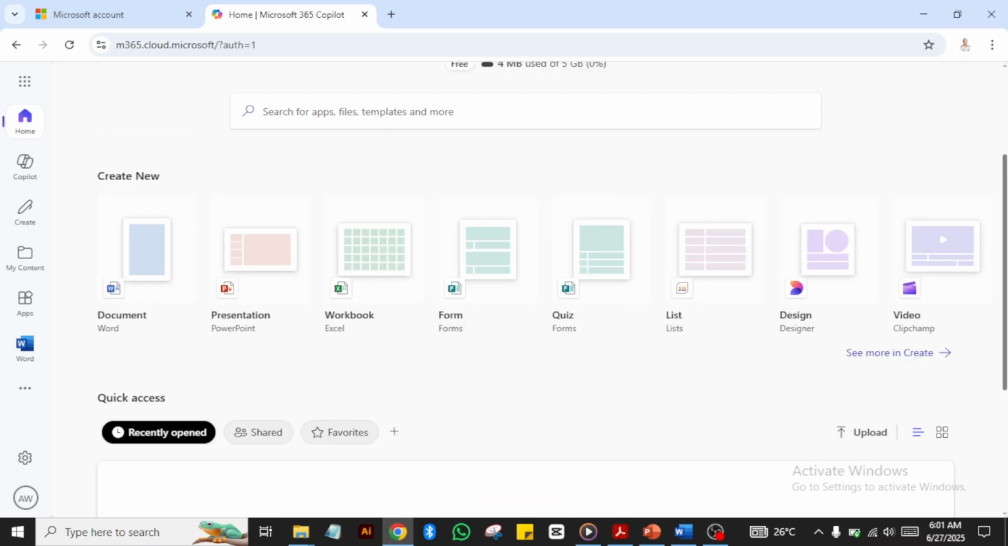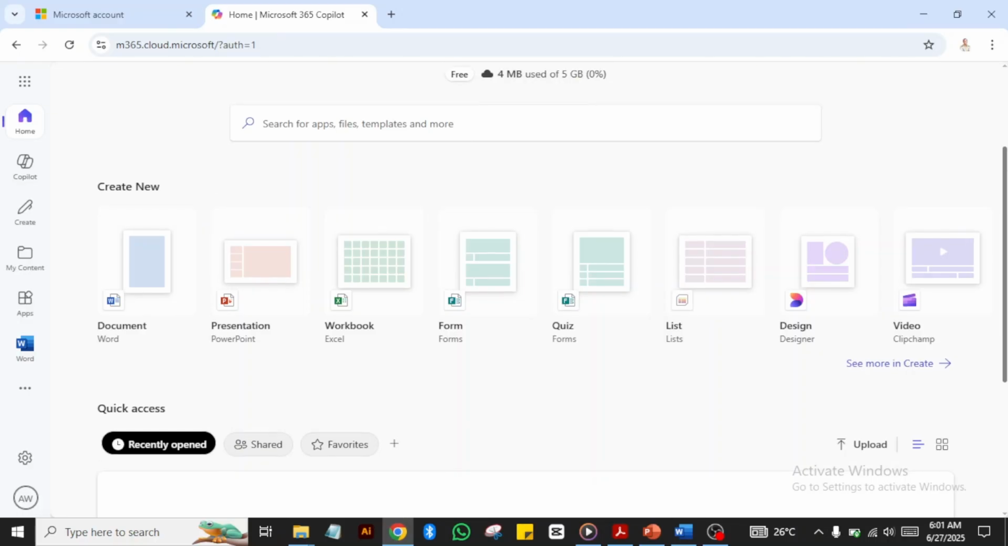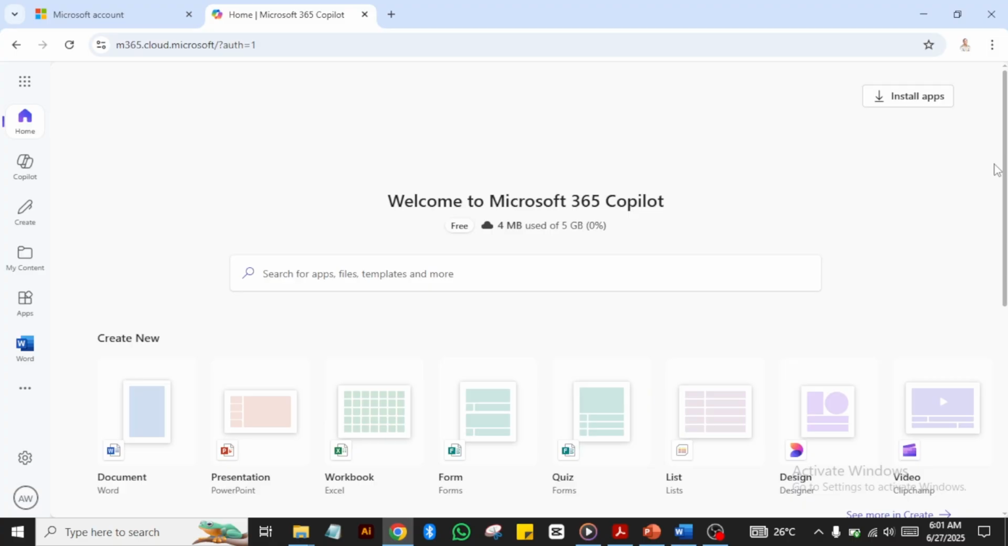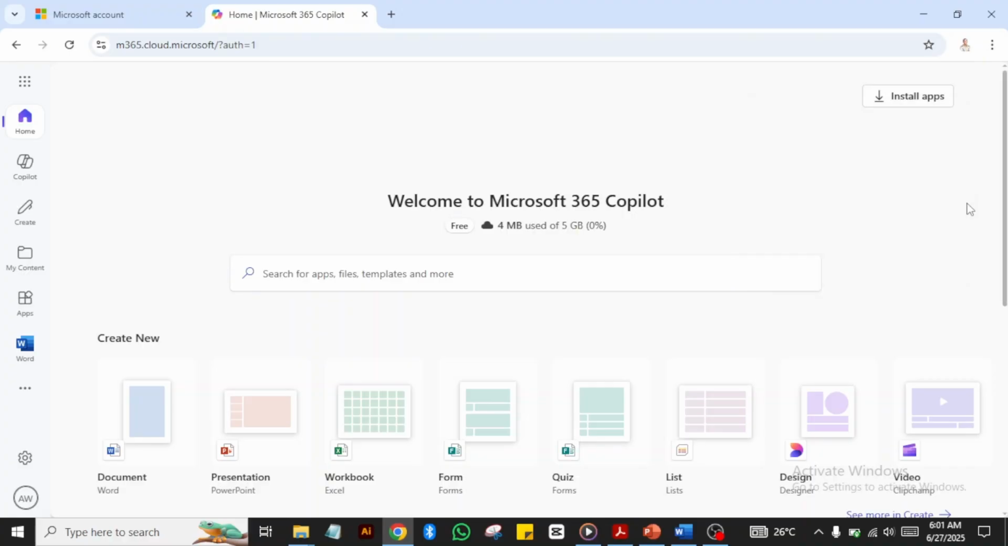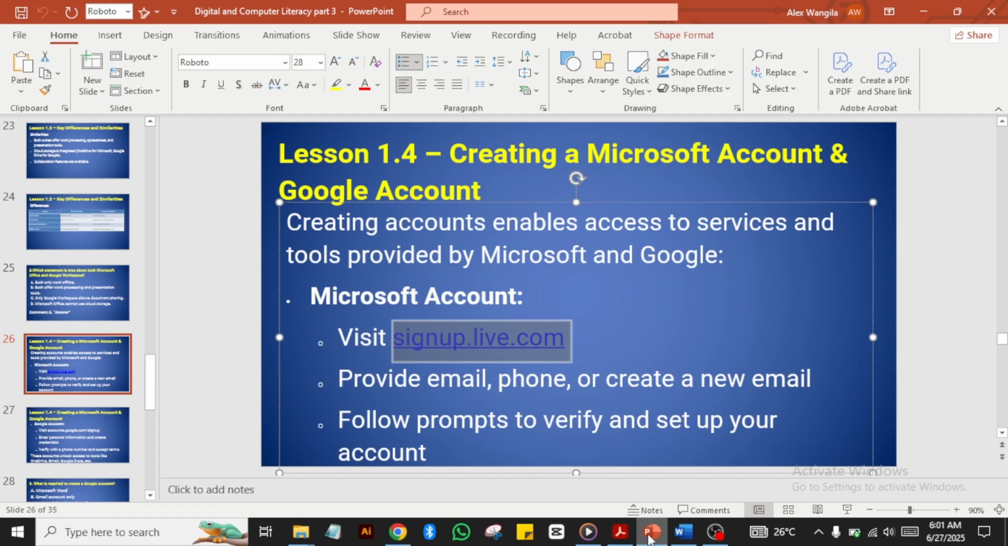Here now you get to access Microsoft apps in a web browser. But you can also install apps. You click here on the tab and install application. The applications are premium. You see, go premium with Microsoft 365 to install the latest premium apps on your PC. These are premium softwares. But I have installed the software already, and I will be using the desktop application I have installed in my computer. All right. Now, let's go back to the presentation and show you another thing.